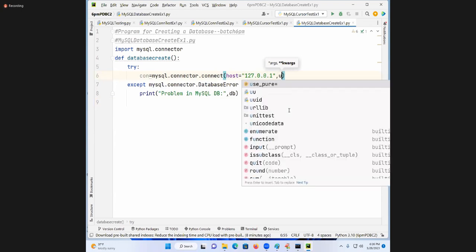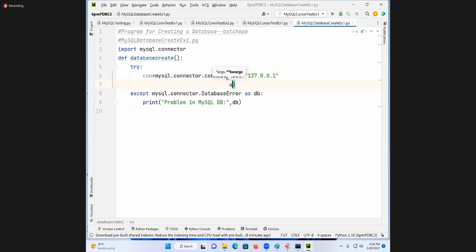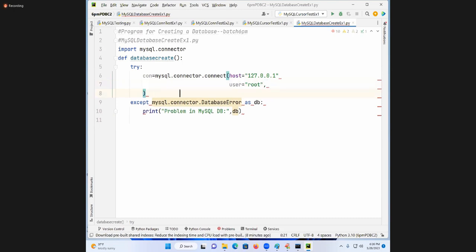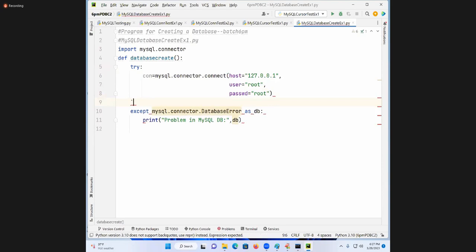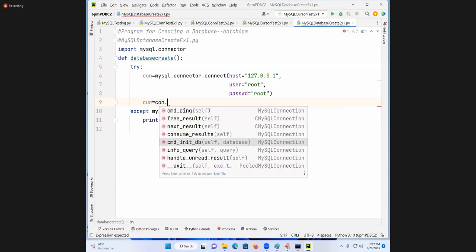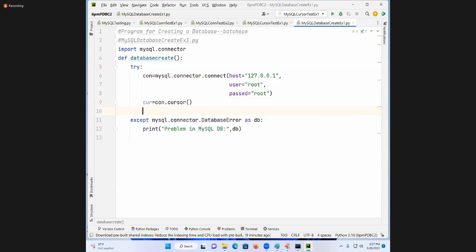What next? User. I'll say root. Next, password: PASSWD is equal to root. So the username and password are given. After that, create the cursor object: CUR is equal to CON dot cursor of. The cursor object is created.